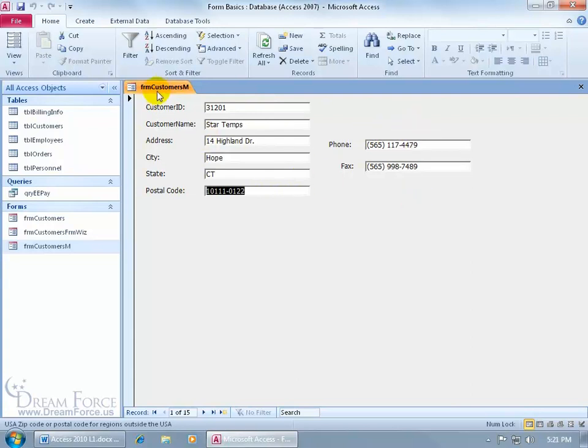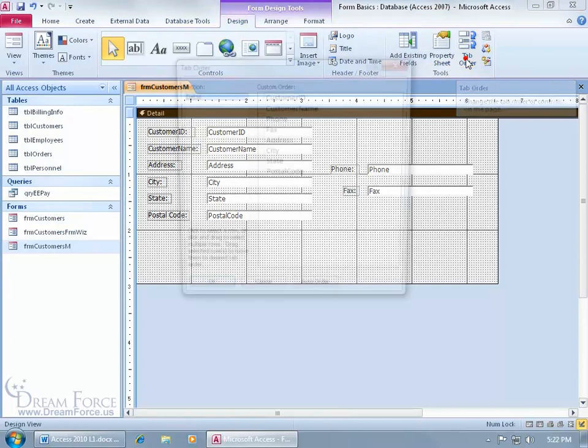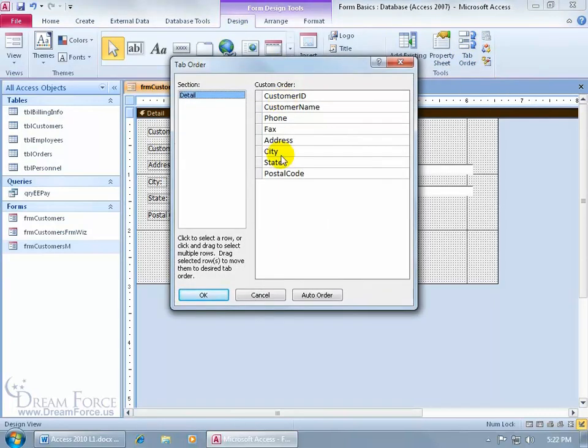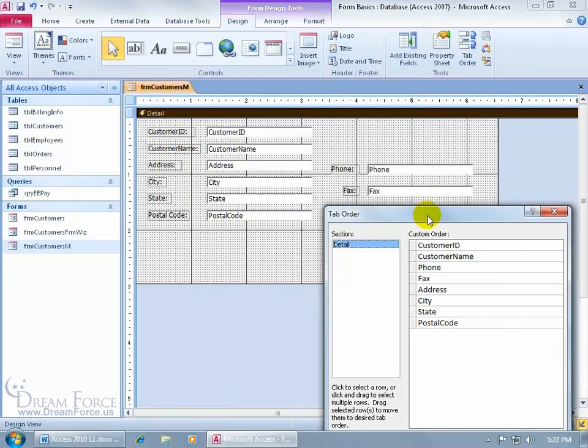So to do that, let's go back to our design view, right click, design view. Come up here on the design tab over to the tools group, and there it is, tab order. Click on it. And it shows you the current tab order. Let me click and drag the title bar for this window so we can move the window down here so we can see, okay, customer ID, there it is. Then the customer name, then it goes to phone, fax, and then it goes back here and all the way down.